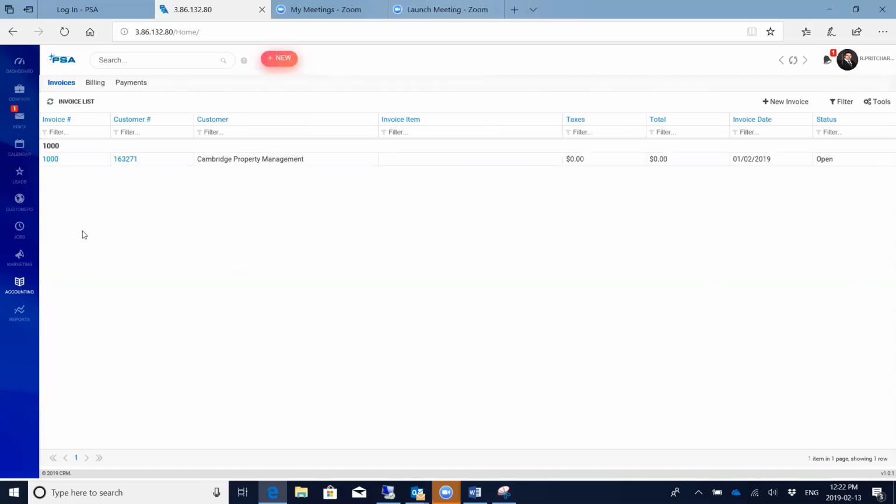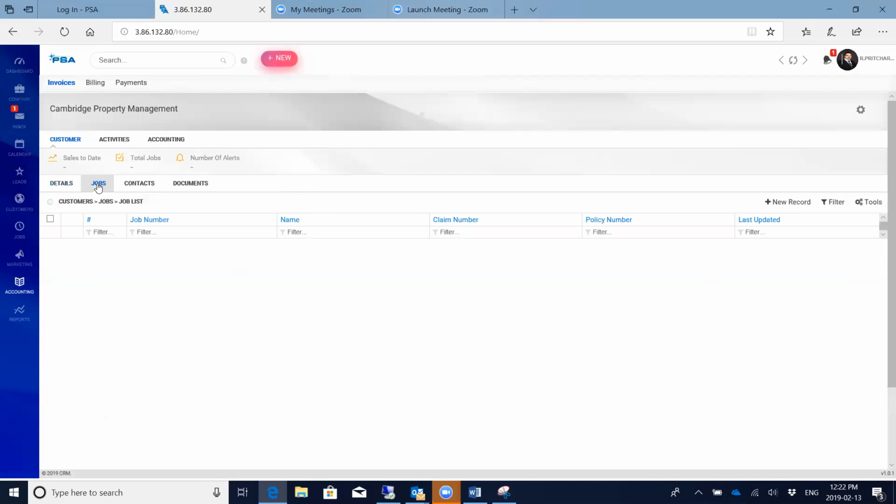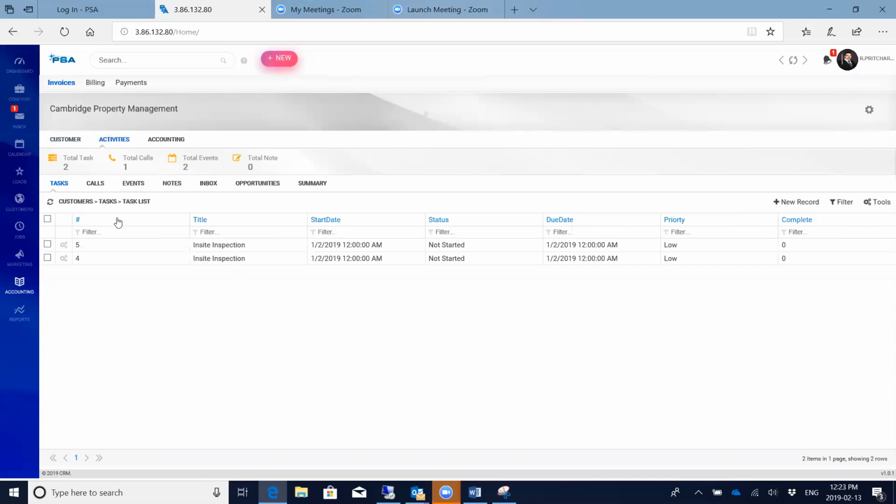Next, we have accounting: any invoice information, any receipts, any details that would be entered against a customer. You'll see the details of the customer, jobs associated, contacts, and documents. You will also see the activities, again, calls, events, notes, and the inbox of communication between yourself and your customer.